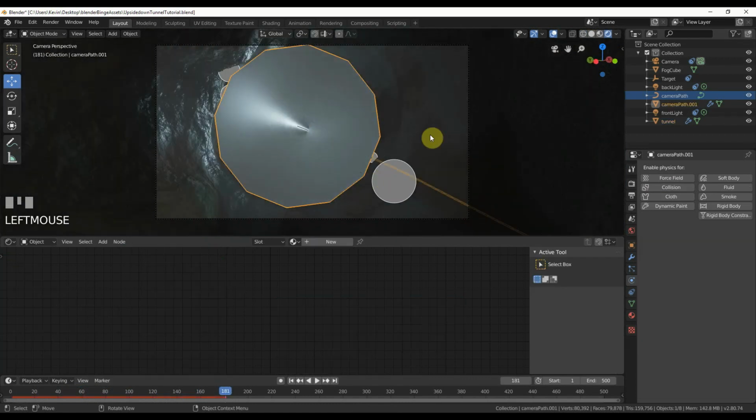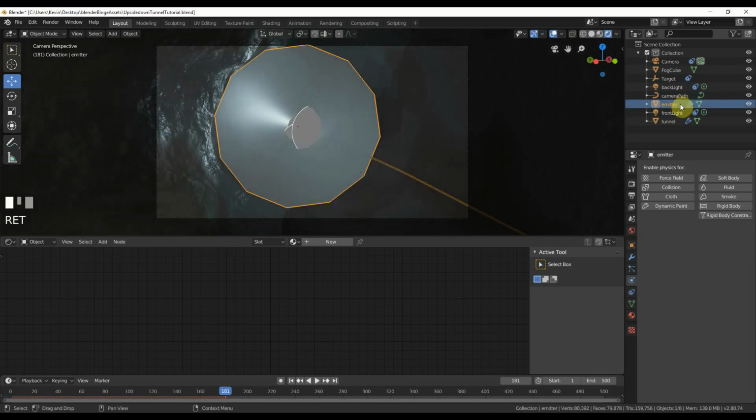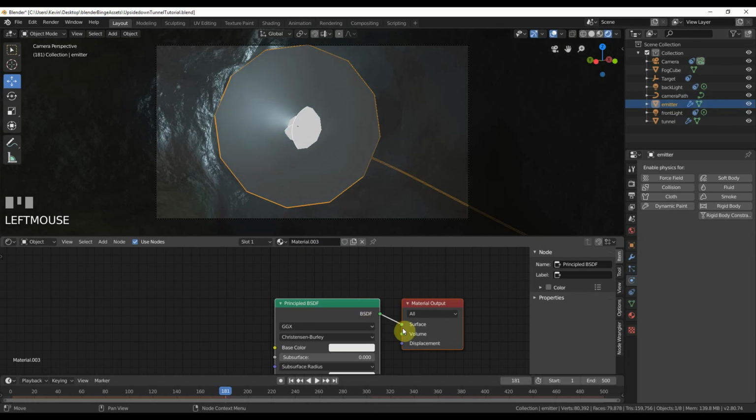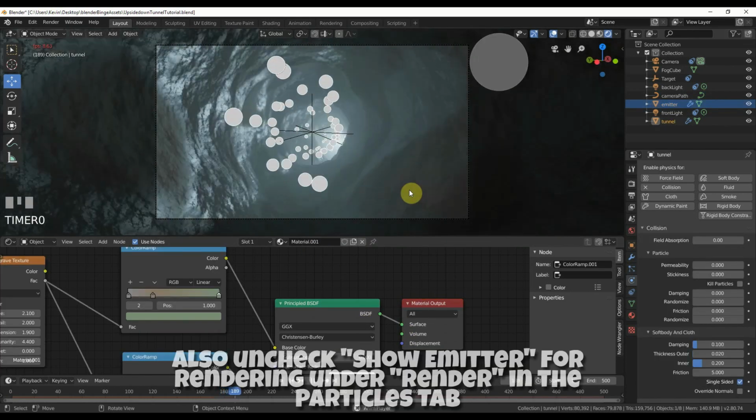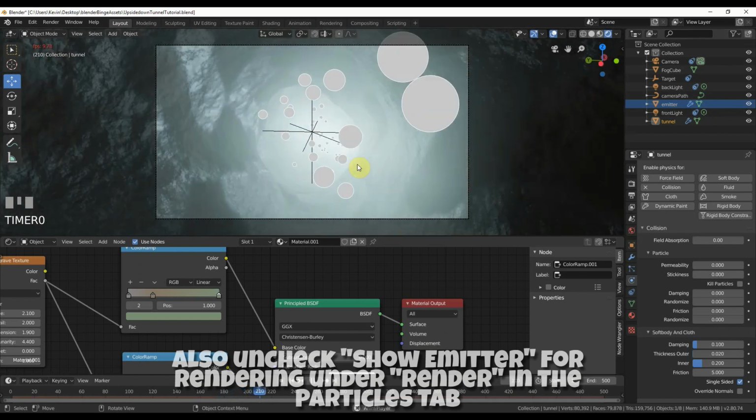So for this guy, camera path 01, I'm just going to call this emitter. I can give him a shader, and then just change this to volume, and he won't be seen inside here. And the rendering won't really take a hit either, but we can undo that before the final render. That's fine.